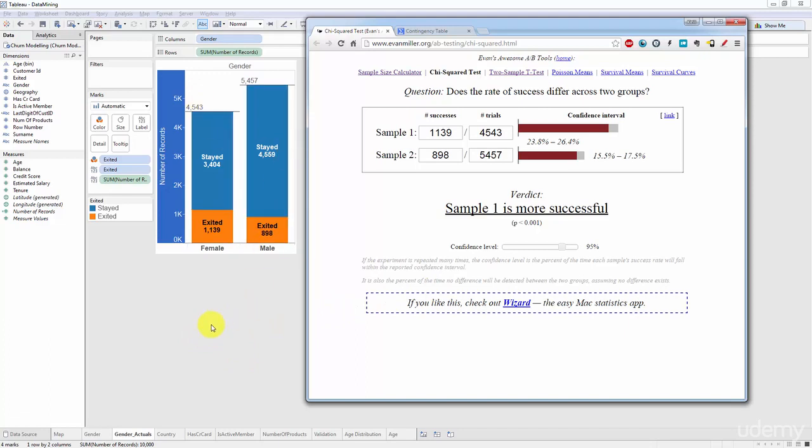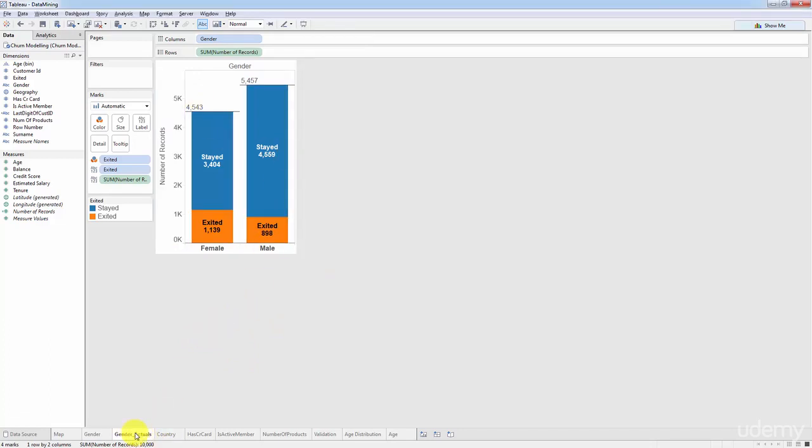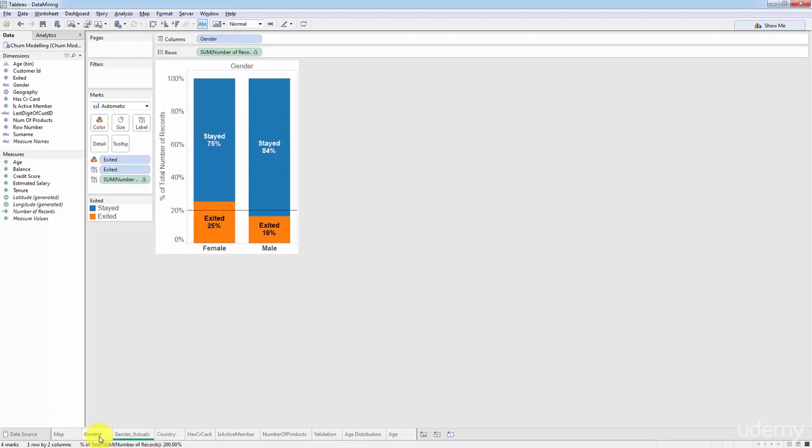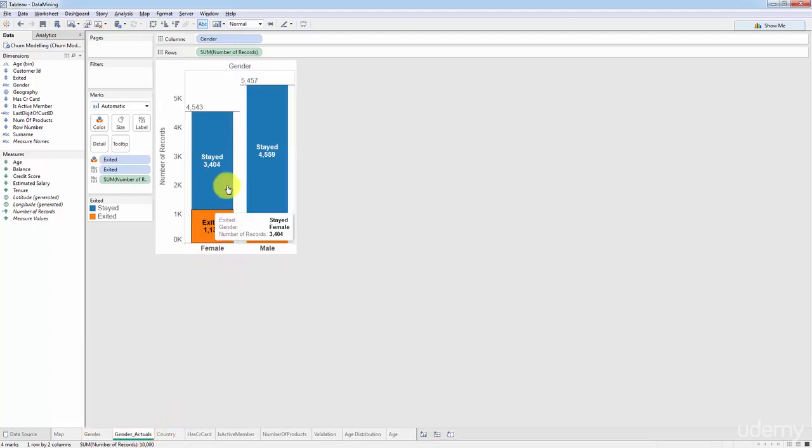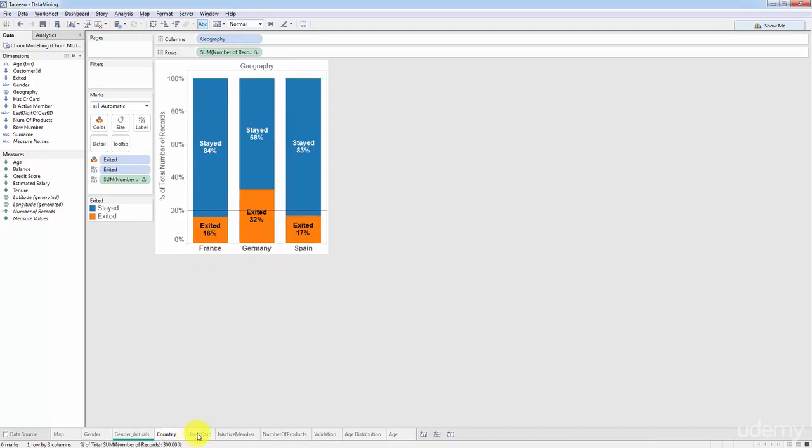So we've validated this one, and when you validate something, I like to change the color of the tab. Right-click the tab and maybe change it to green, so that in the future you know that this is a validated result. You've checked the chi-squared test and you're 100% sure that you can report this observation. Now let's look at a different one.